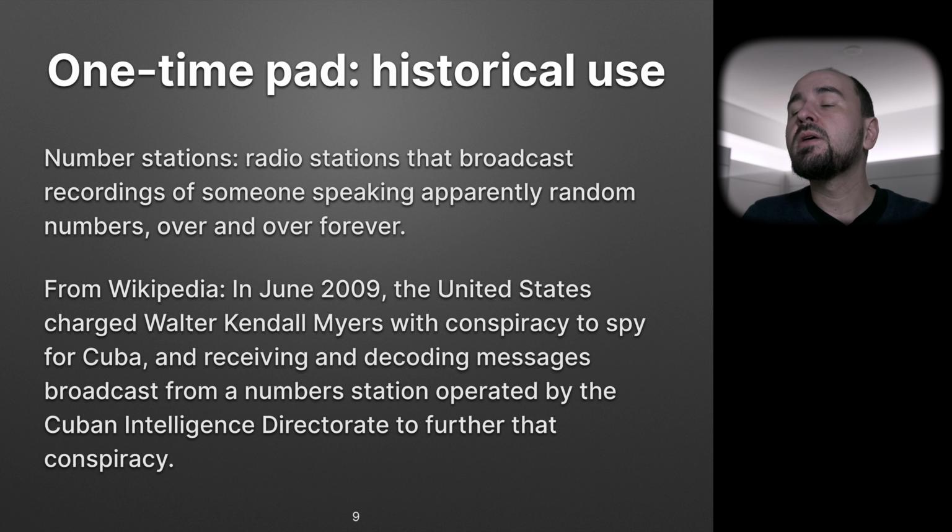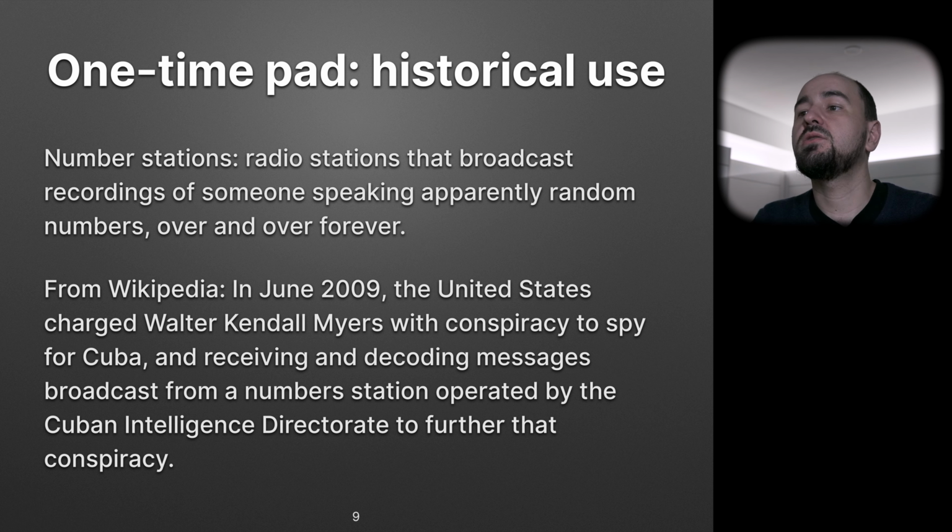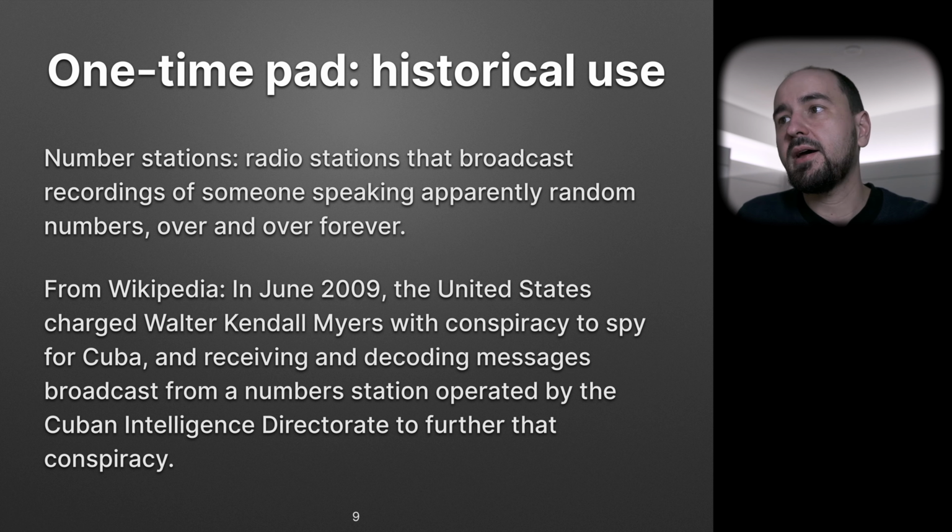But anyway, as recently as 2009, a gentleman, Walter Kendall Myers, was charged with conspiracy to spy for Cuba, and he was caught receiving and decoding messages from the Cuban Intelligence Directorate using a one-time pad. Fascinating.